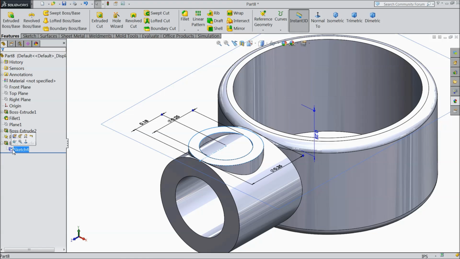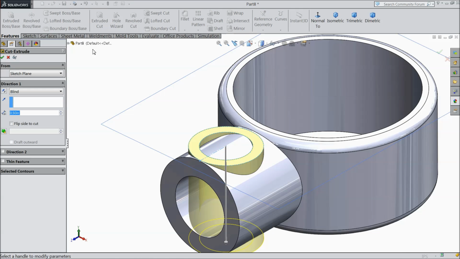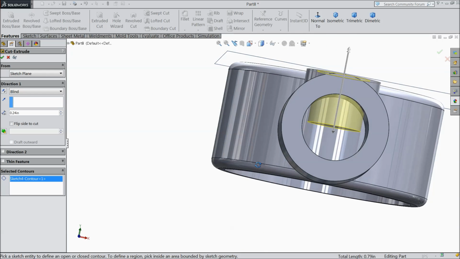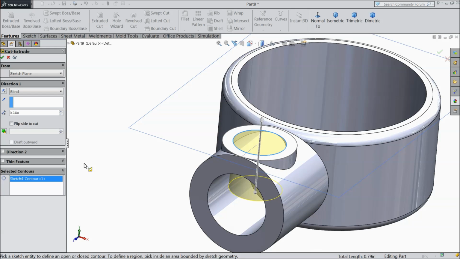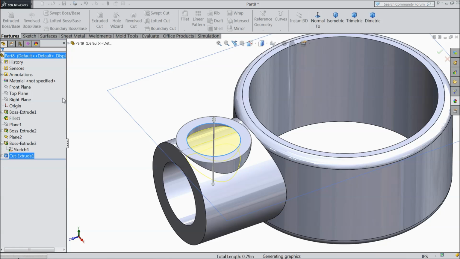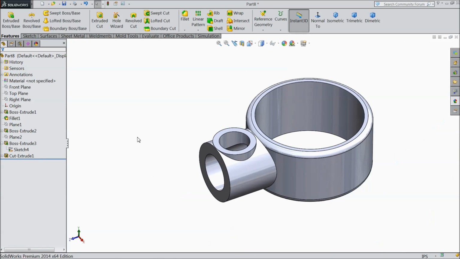now select this plane again and choose extruded cut. Select here and select only inside line. See, I selected inside circle, so it will cut. Not through all, only this one portion, or you can select up to next. Okay, now hide this plane. Now you can see.